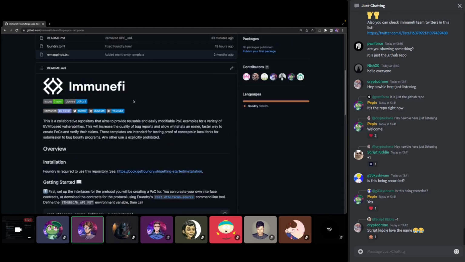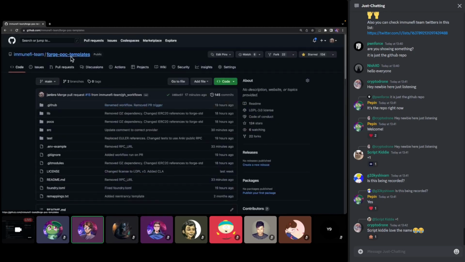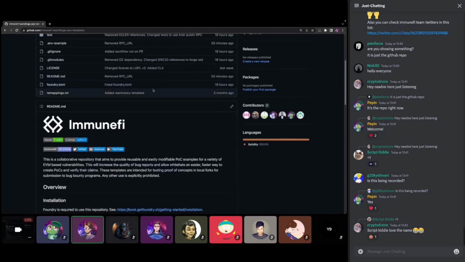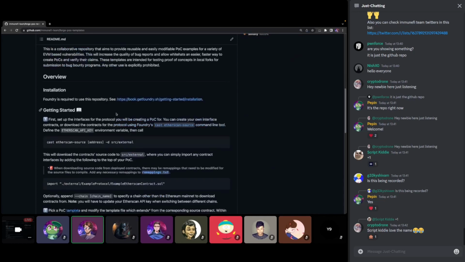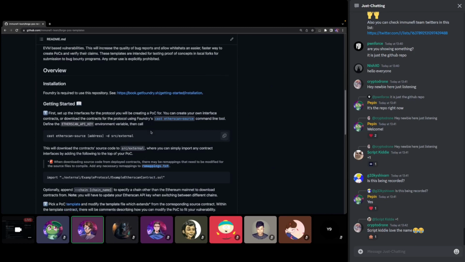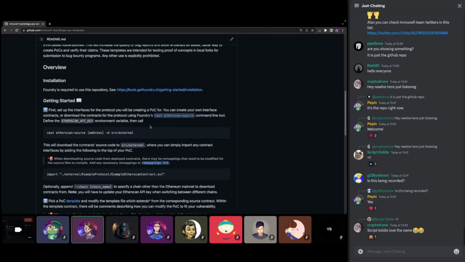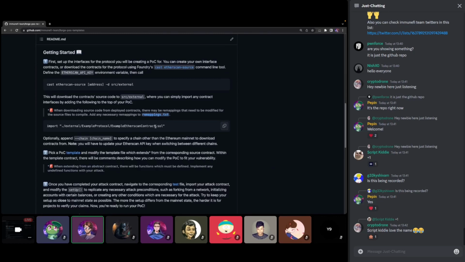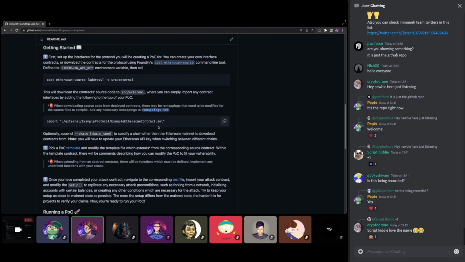So these POC templates are based on Forge, which is a smart contract development framework. Forge is a prerequisite, but why we like Forge is you can write tests in Solidity. So you're writing code in the same language that the smart contracts are written in. So you're not having to juggle two different languages. And honestly, I hate dealing with big numbers in JavaScript. So I love Forge.